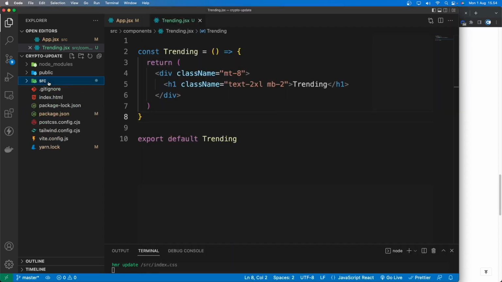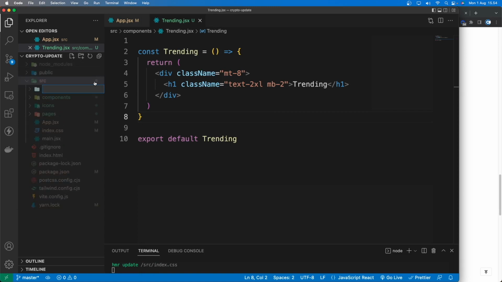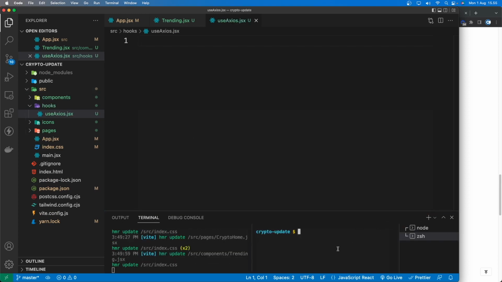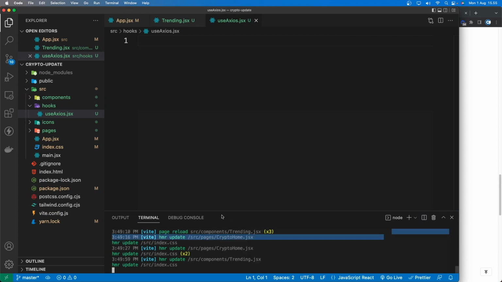And first, I'm going to create the folder called hooks. So let's do inside the source hooks, and inside these hooks, I'm going to create a file called useaxios.jsx. Okay. So first, we need to install the Axios. So we can say yarn add Axios. Okay. All right, that's done.